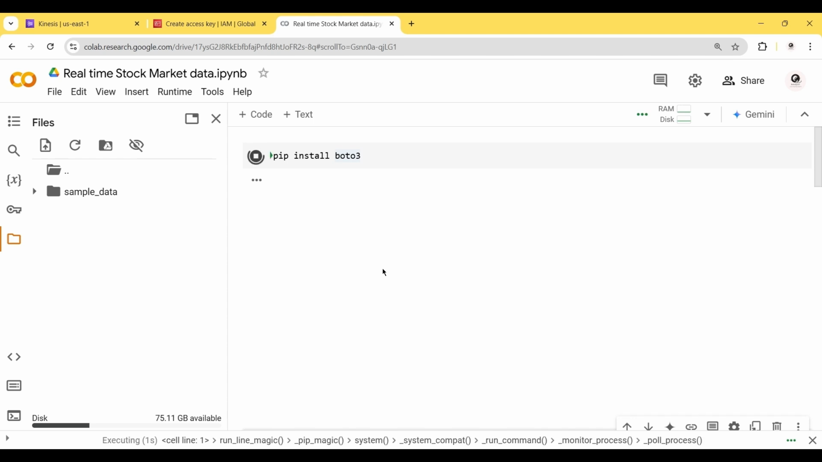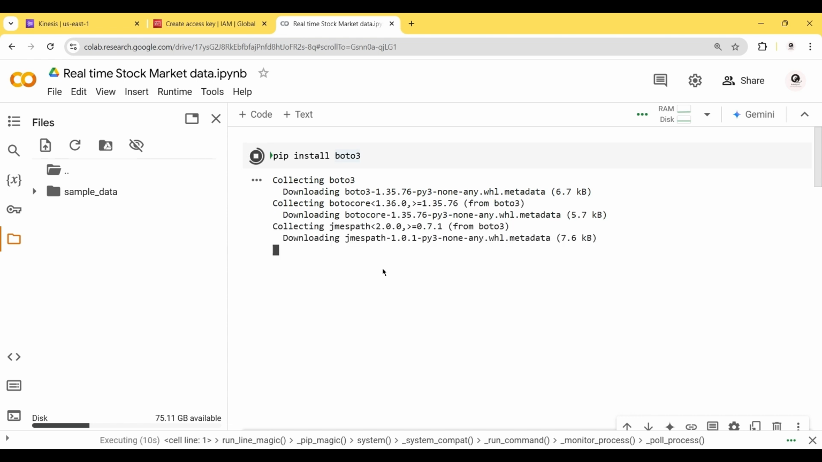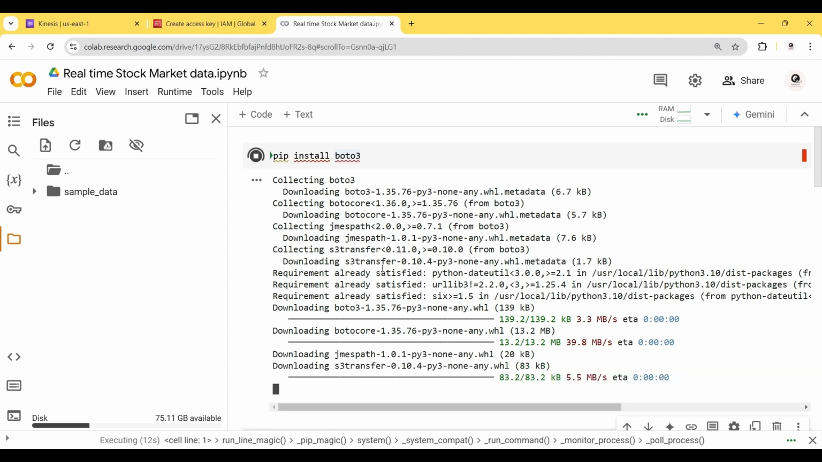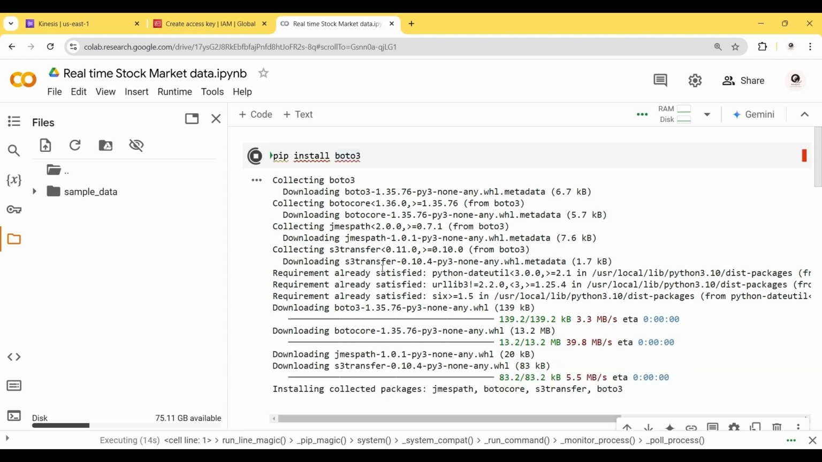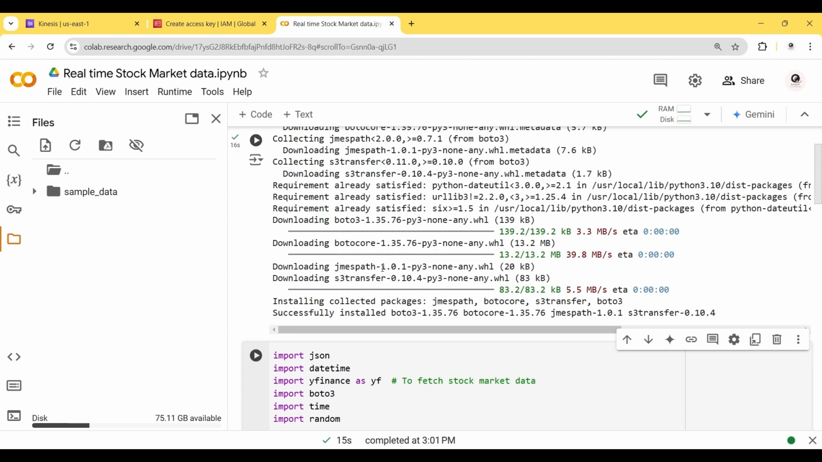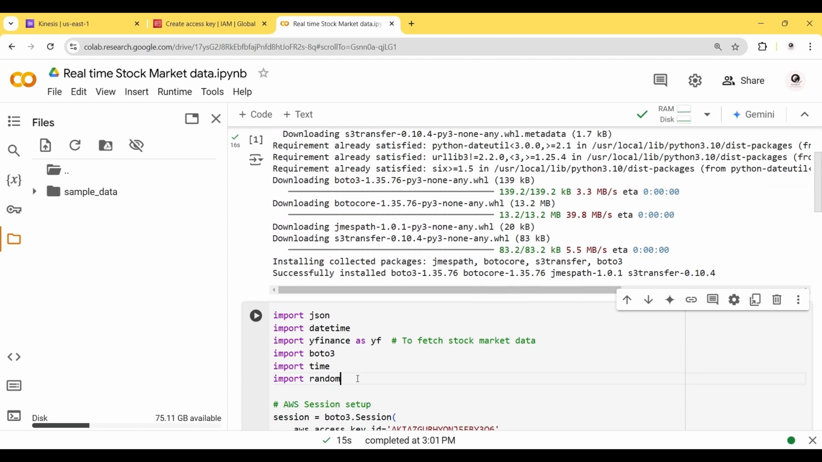So if you remember, Boto3 is basically a Python library for interacting with the AWS services. So you have to install this library. Next, I will import all the Python libraries which I need, for example, JSON, datetime, and Yahoo Finance API for fetching stock market data, then Boto3, time function, and random module.